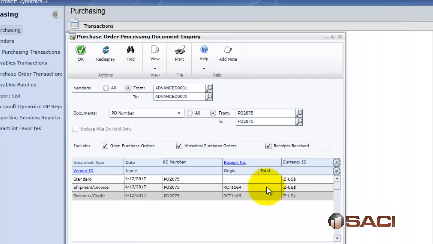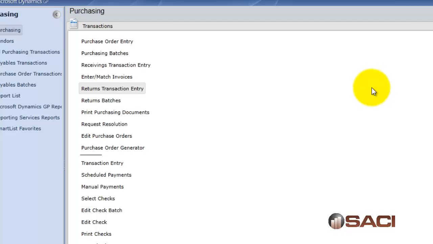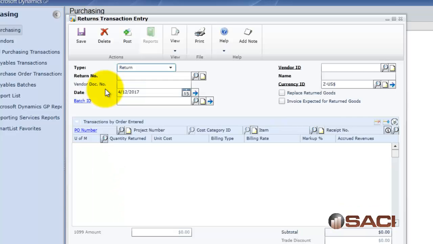So we're going to pretend that as we continue sorting through our 100 scanners, we found one more that needs to be returned. So let's go ahead and do that return now. So in my purchasing series, under transactions, I'll choose return transaction entry. And you can see the web client is not so different to work in than the rich client, if you will, the local install. So in this particular case, I want to send it back, so I want to return it, and I want to receive a credit back against my vendor account.